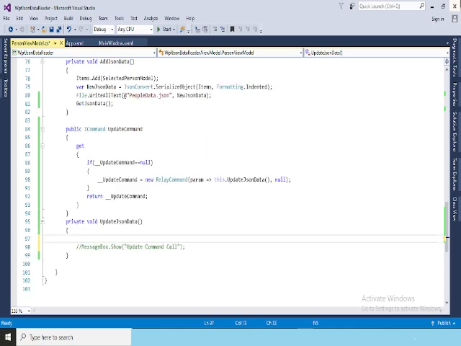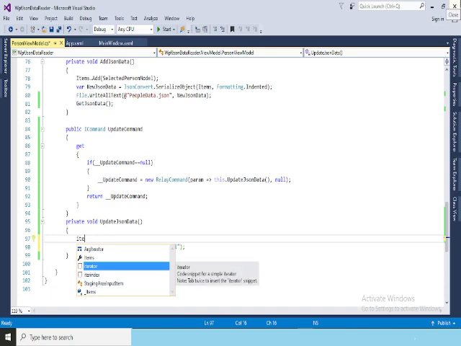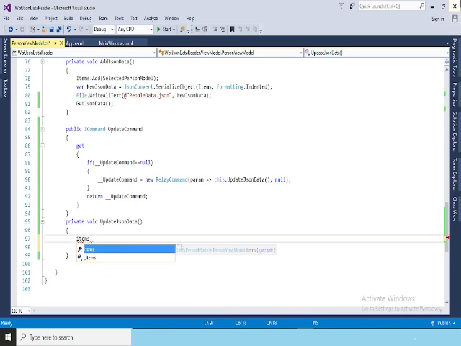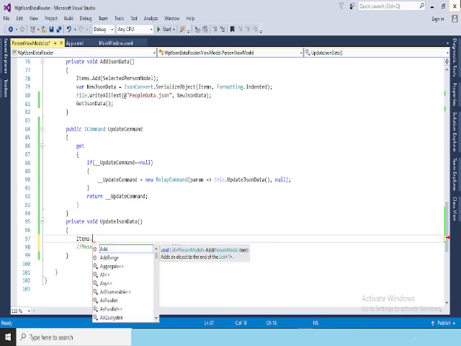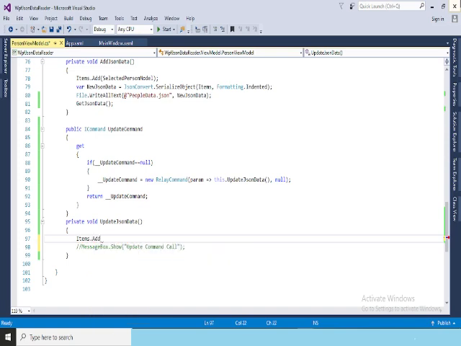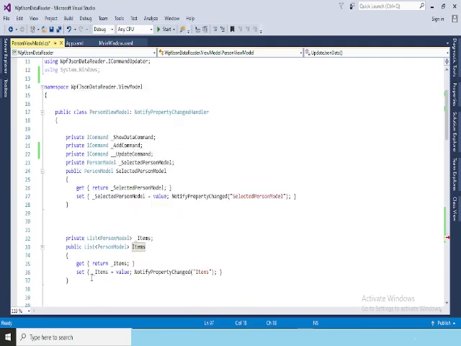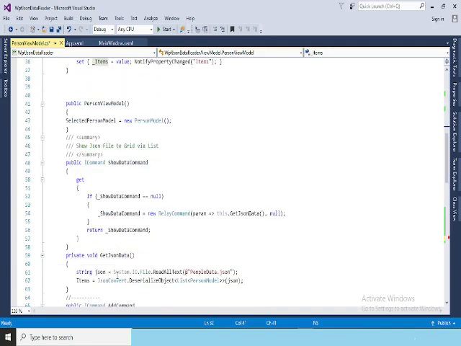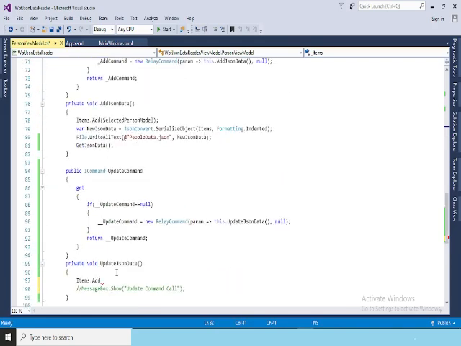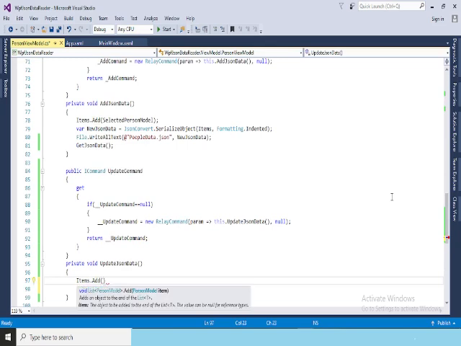Let's see here. The logic is the same as adding new data into a JSON. Here is the items.Add. Item is your list, which we previously defined here, with the get and set properties. So here is the add, then add what we are going to add: the selected person model.